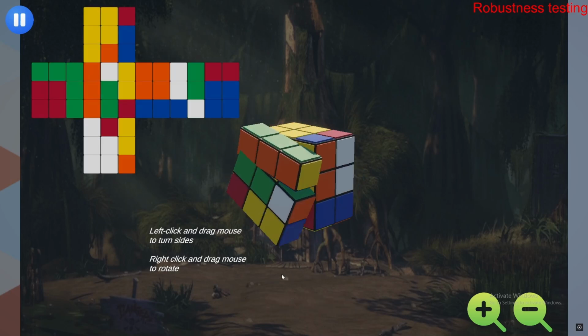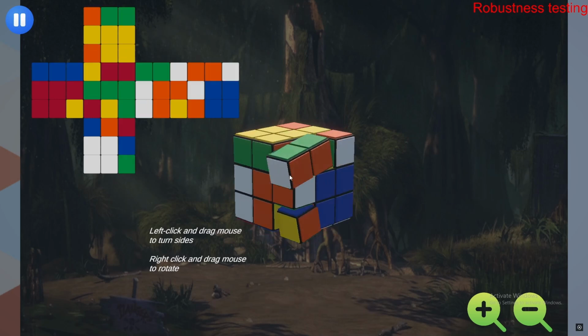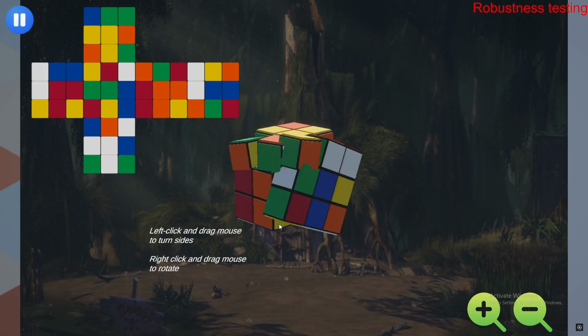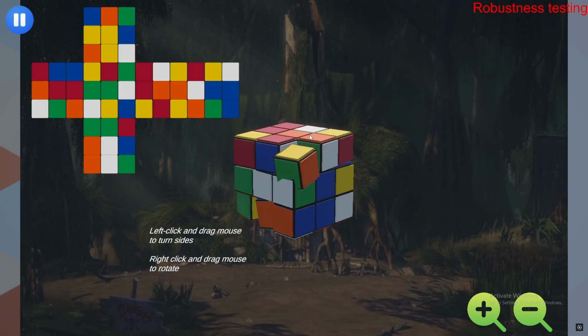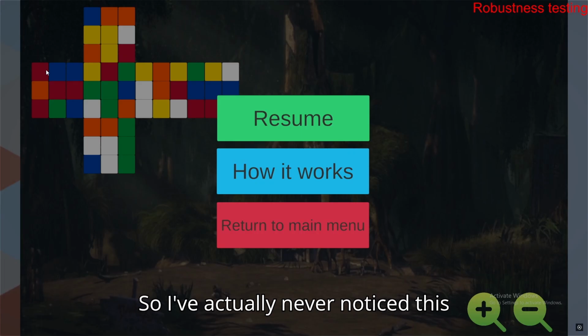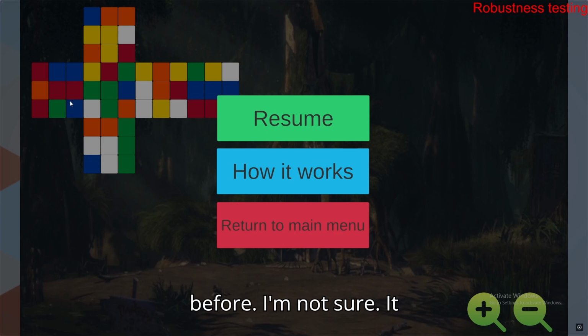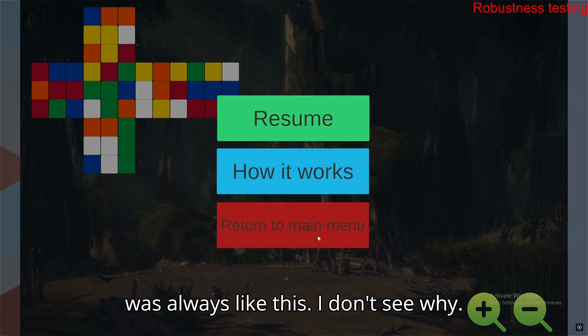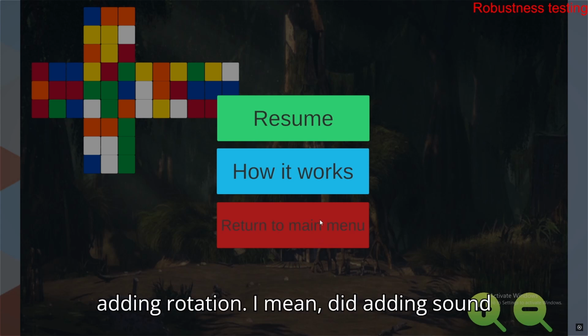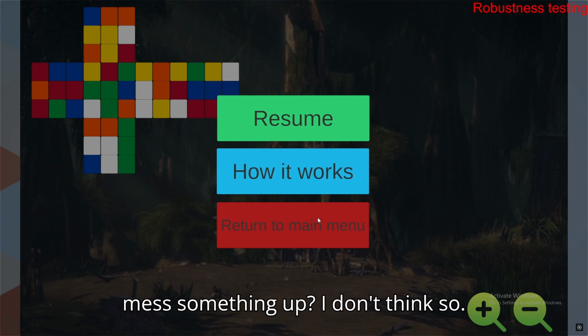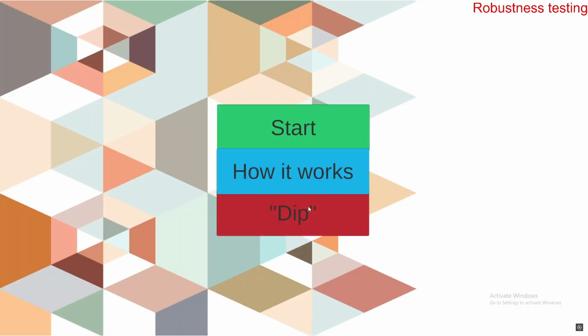Okay, that's interesting. That's really interesting. So I've actually never noticed this before. I'm not sure if it was always like this. I don't see why. I don't think I messed anything up since adding rotation. I mean, did adding sound mess something up? I don't think so. That's very unlikely.